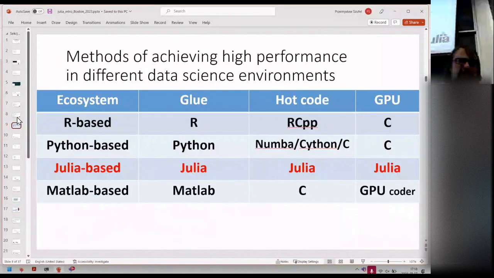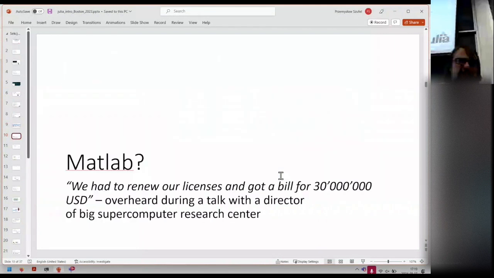Moving on, here we have a table. What are the ways to achieve high performance with various programming languages? The point is that if we have an R-based stack, then we need to use C. If we use Python and want GPU computing, very often for hot code you need to program in C or Numba and so on. And Julia is the only programming language where you can cover all parts of the programming stack in Julia, either when gluing the application, when running code that requires high performance, or when running the GPU code.